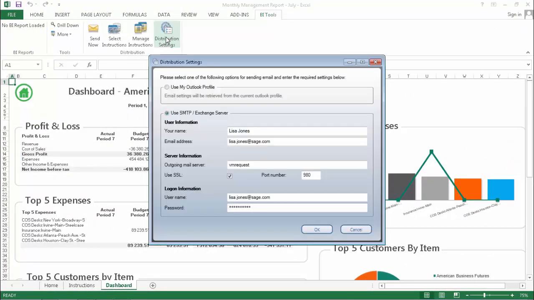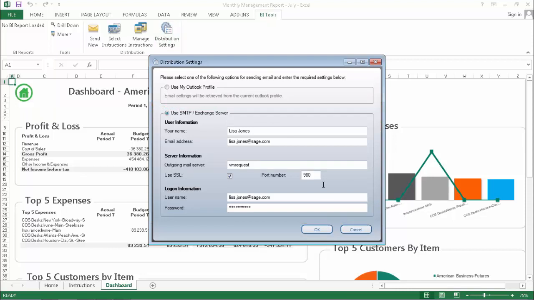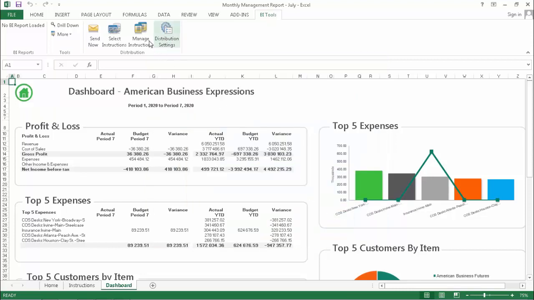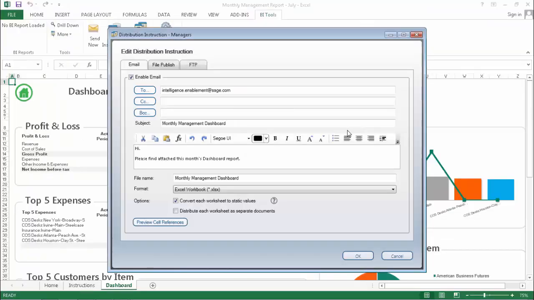If you plan to distribute your report via email and use your Microsoft Outlook profile, take note that Outlook will need to be running at the time your scheduled task runs. If you can't be sure that Outlook will be running, then it's advised that you use an SMTP or Exchange server. Next, let's move on to Manage Instructions. I've already set up an instruction that will email my report to my management team. You will need to set up one or more instructions according to your needs.